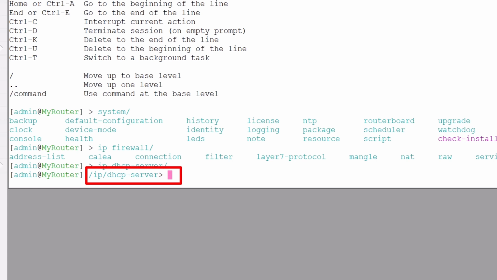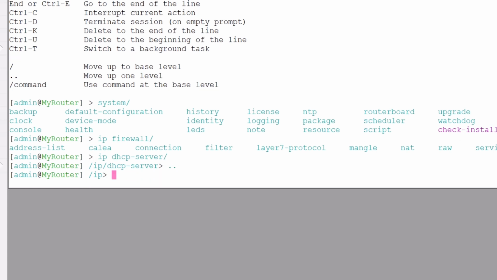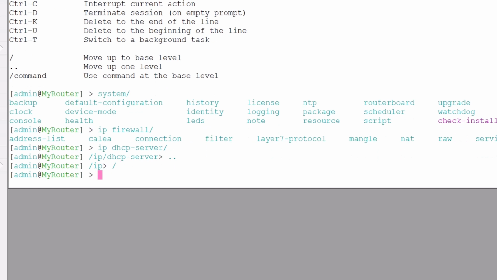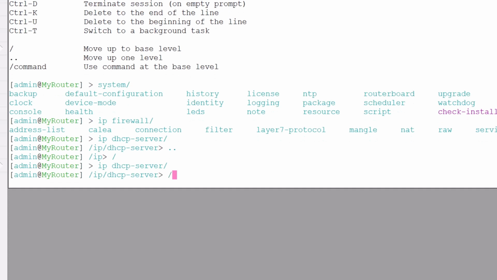To move up one level, you can type 2 dots. To move back to the top level, you can type a /. You can also use / and 2 dots to execute commands from other menu levels without changing your current location. Let's ping an IP address from the IP/DHCP server level.